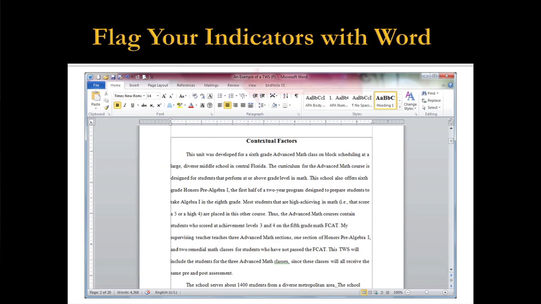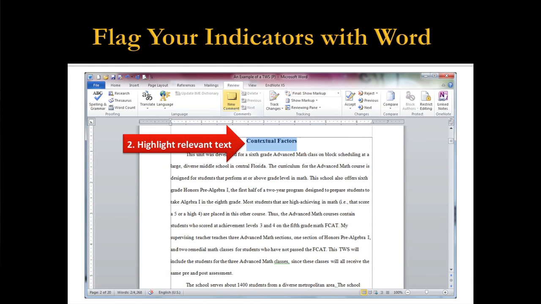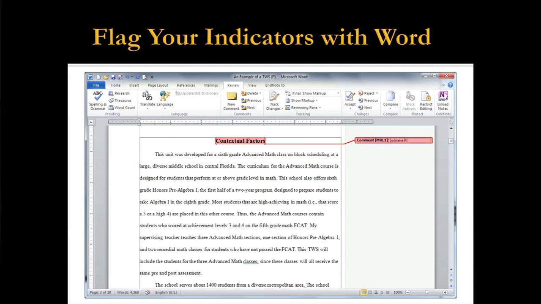So click on the Review tab, highlight the text, then click on New Comment. You'll get this, type your comment there. So you can highlight the spot where you did what P2 tells you to do and say indicator P2.